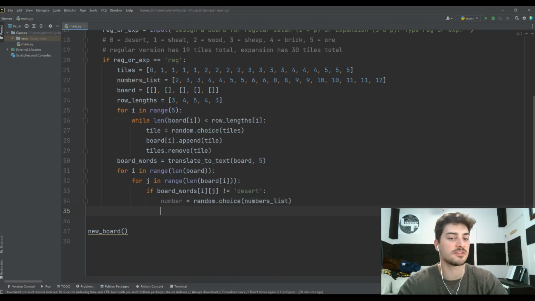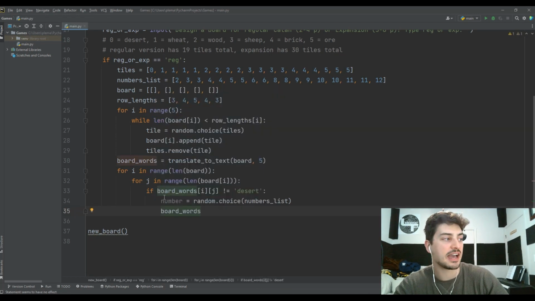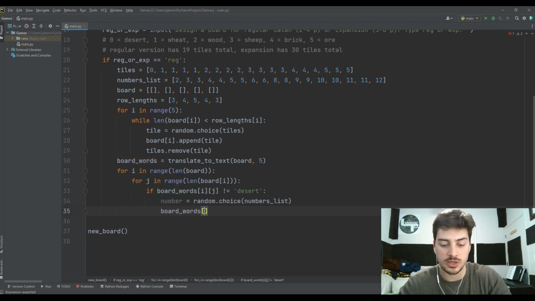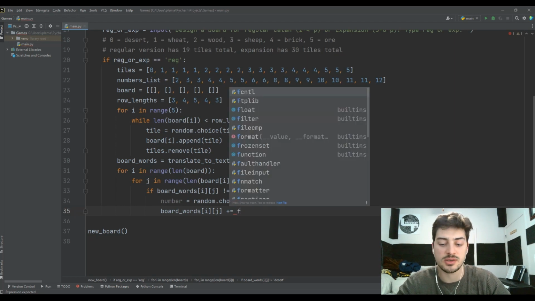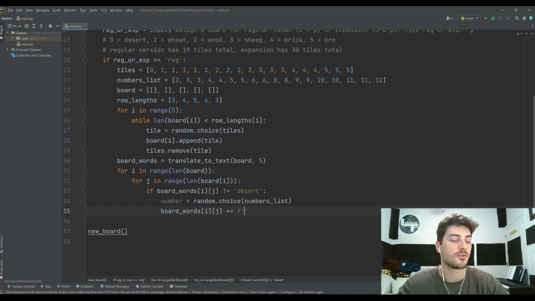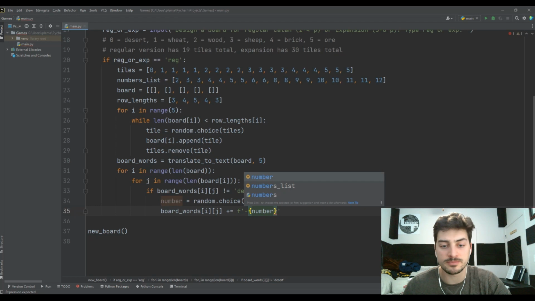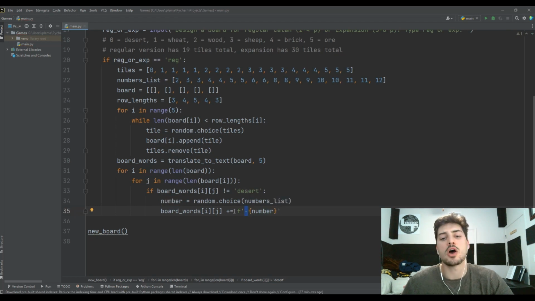Okay, so here's where I said it's very similar to tile assignment. And then what we're going to do is we're actually going to add to our board words. We're going to add to that list because it's more useful to us to have the text than it is to have the numerical values. So what we're going to do is we're going to add to board words a string. And to do a formatted string where we use a variable, you need an f, okay? So the f is just Python's way of saying this is a formatted string, which means I'm going to have a variable inside my string, inside these curly brackets. And so what I'm going to do is I'm going to basically say, okay, I'm going to use a dash.